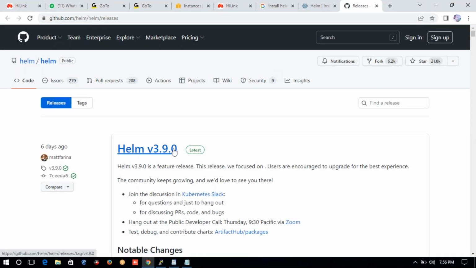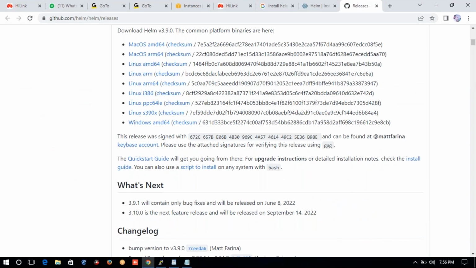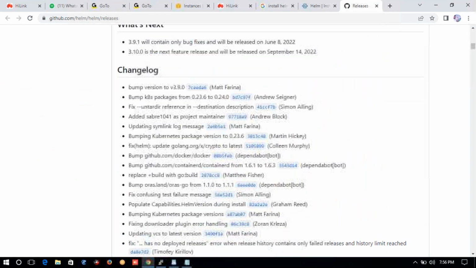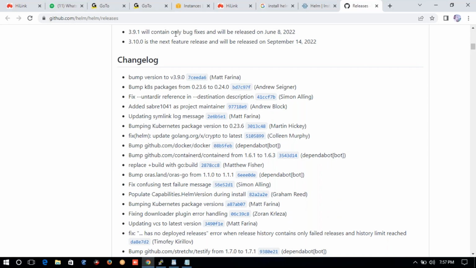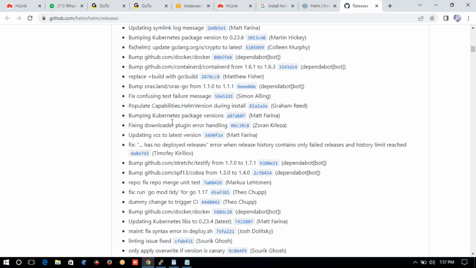See, Helm 3.9.0 is the latest. That's why we got the latest one with that installation. Maybe the developer has written that they download the latest one. See what's next. 3.9.1 is coming, which will contain only bug fixes. Okay, there are bugs in 3.9.0, and the next feature will be added to Helm. It will be released on September 14th. That is 3.10.0. But it is always recommended to go with the stable version, guys.